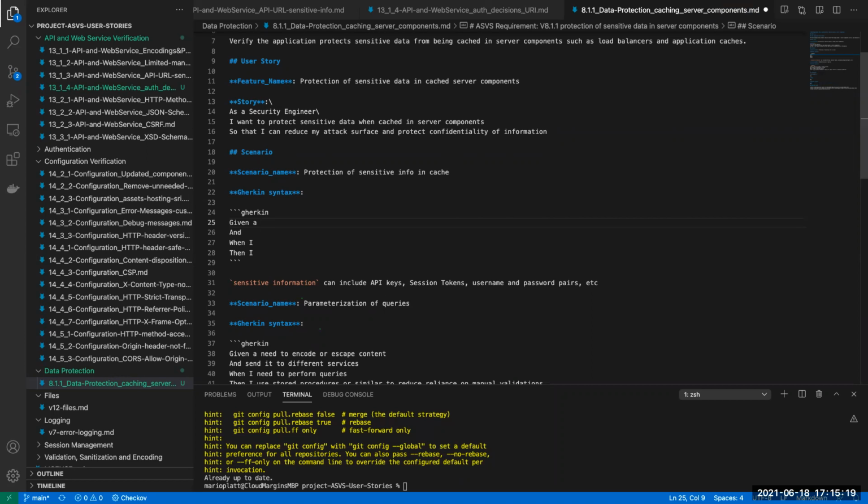So the requirement says sensitive data from being cached in server components and the load balancers, application caches, etc. Yeah. But it starts with the need to actually cache something, right? No, it's given the need to send data across the network. When I send the data, I set the no cache pragma header, so that the information is not cached in the components along the way. Right. So you have content delivery networks and proxies and all that. Some data should be cached, the static data, but things that are privacy related shouldn't be cached ever.